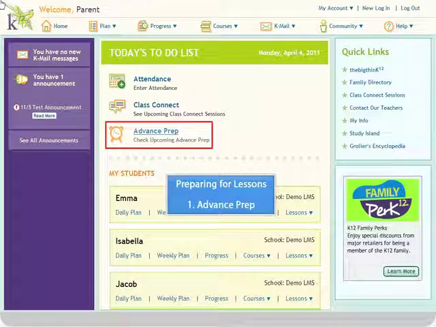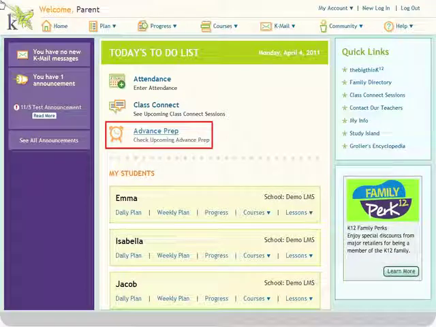There is a reminder in your to-do list area on your Learning Coach homepage to check for advanced prep that you and your student may need to work on for an upcoming lesson. Advanced prep is something that needs to be done well before your student takes a lesson, like planting a seed for a science assignment or doing research for a project.